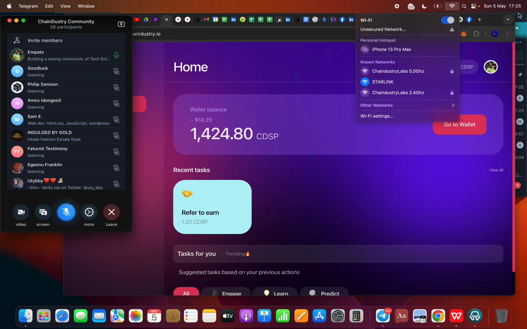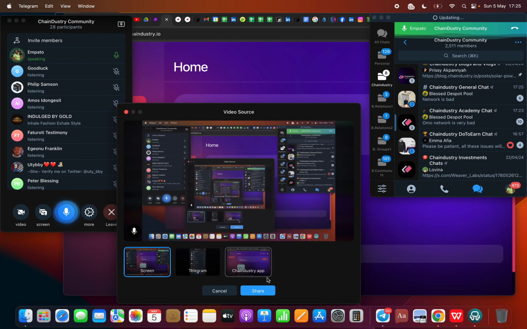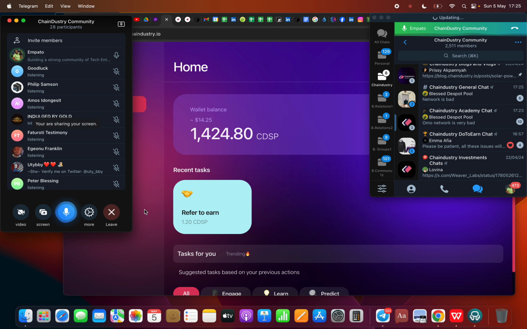I think Starlink has connected me back. Alright, sorry, I'm fighting with my network. The rain has stopped and Starlink is working again.